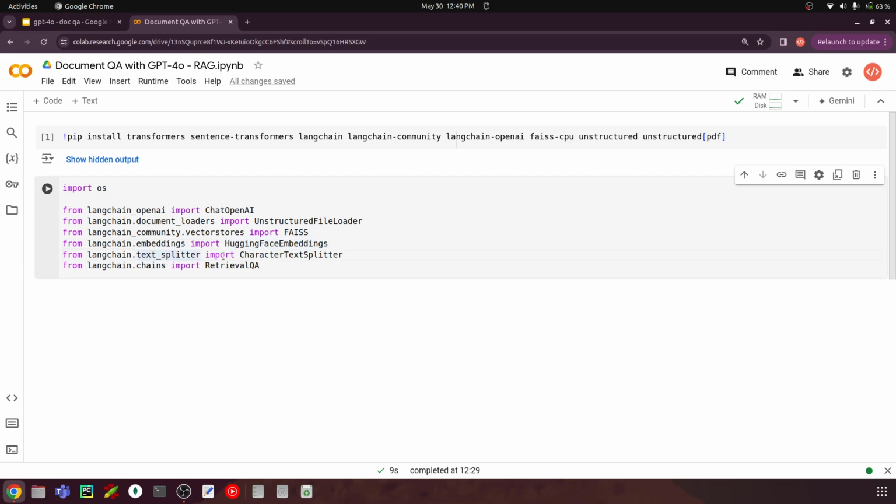And then we have the text splitter. This is used to split your larger document into smaller chunks of data. This is important when you are working with a very large document, or when the LLM that you are using has a limitation on how many tokens you can pass. So that's the purpose of using this.